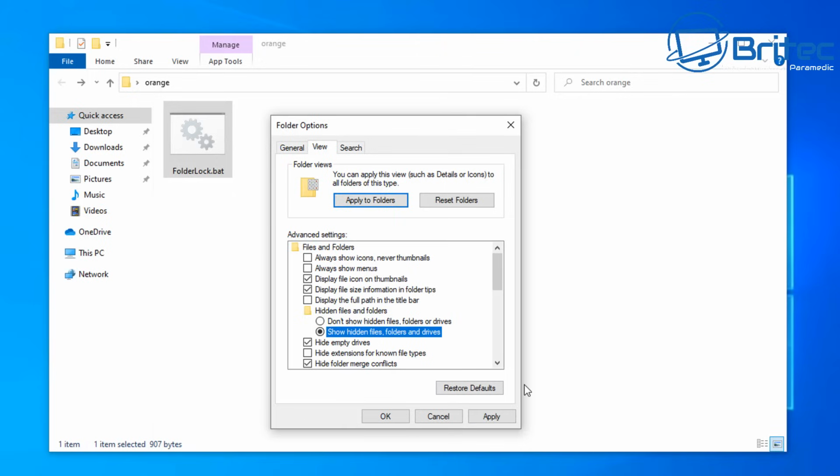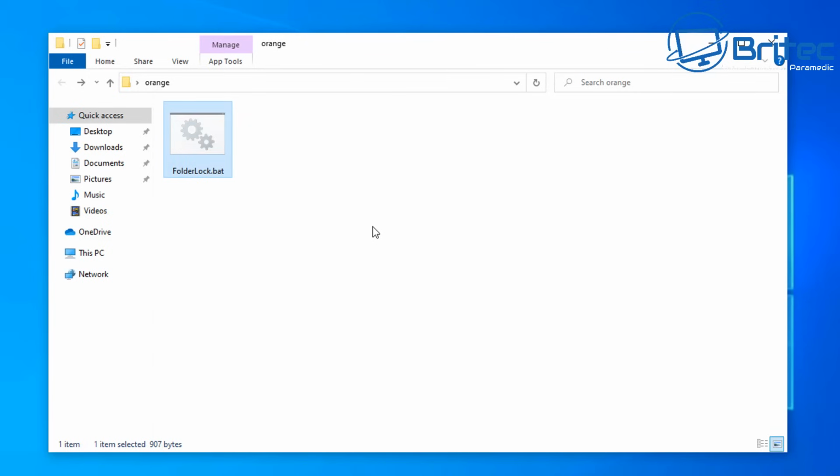And if you put the radio button in there and I click apply, you'll see that the folder is completely gone. It's not there. It's hidden. So no one can see it. And that's what we want to try to do in this video, is to hide it. And then also it's now password protected.